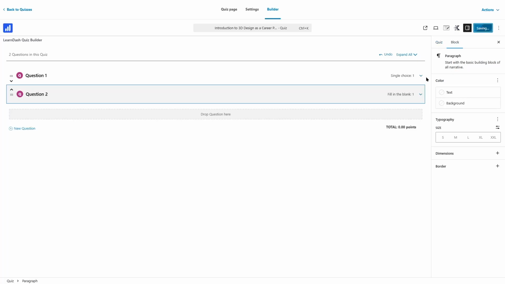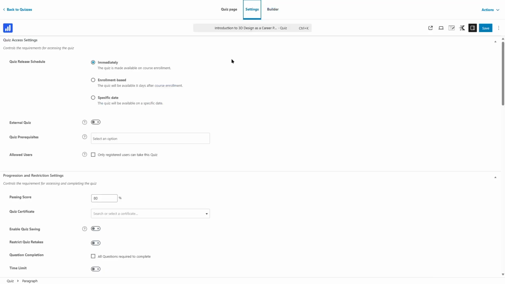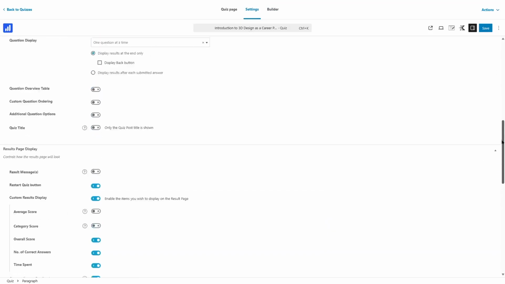And before we actually move on to the course builder, we're going to visit the settings. And here you can see there are some quiz settings. There are actually a lot of quiz settings.